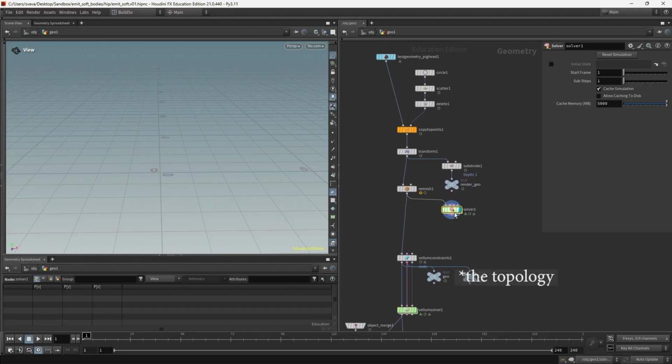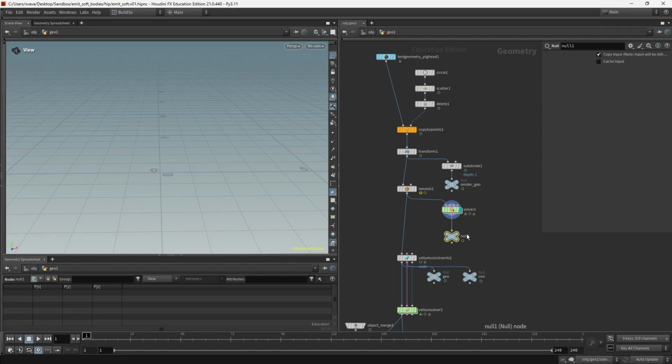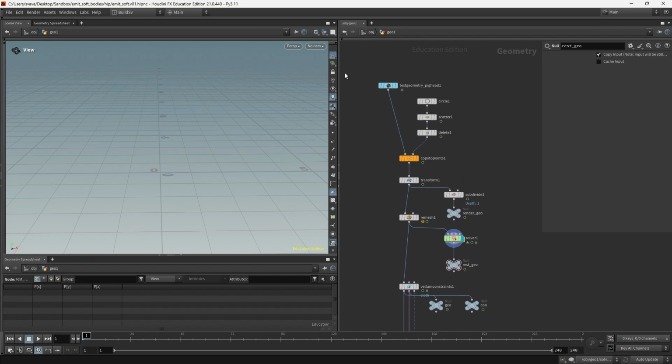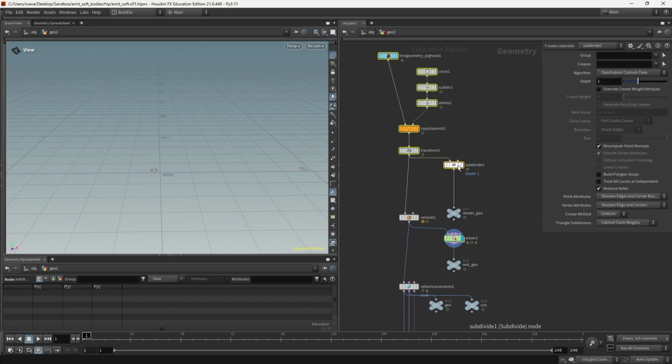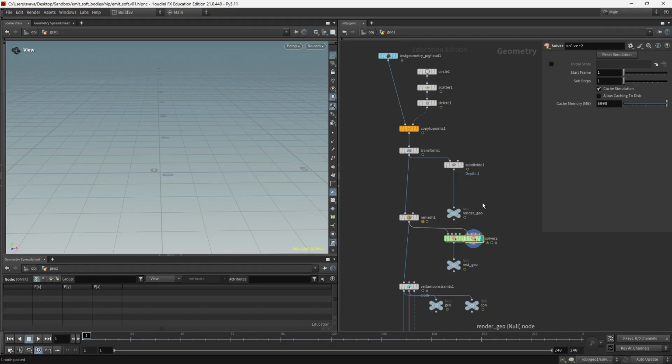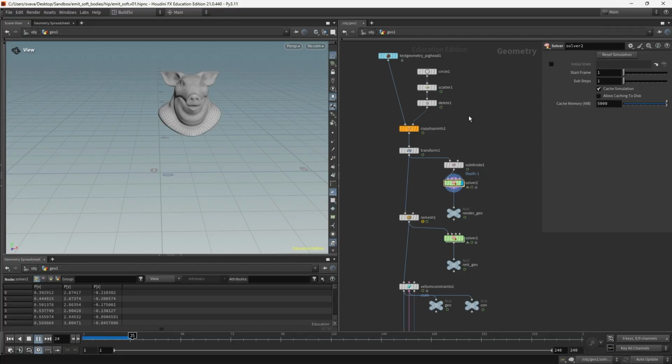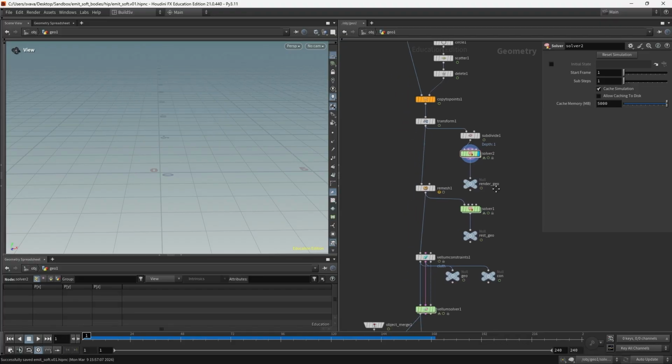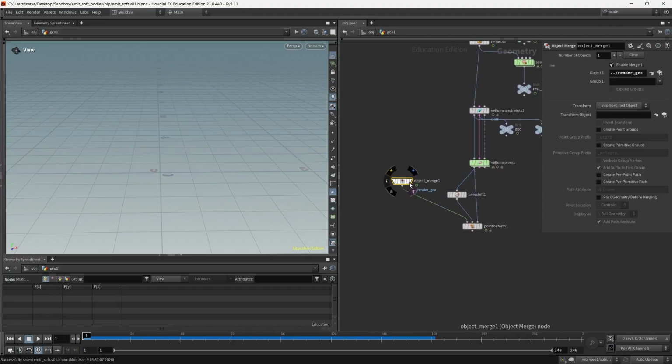Then I'm going to put down another null, and I'm just going to call this my rest geometry. We need to do the same for the render geometry. So I'm just going to copy paste this node and use it up here as well. So now if you reset the simulation, let's play again, we are collecting the render geometry. Down here we have the render geometry.